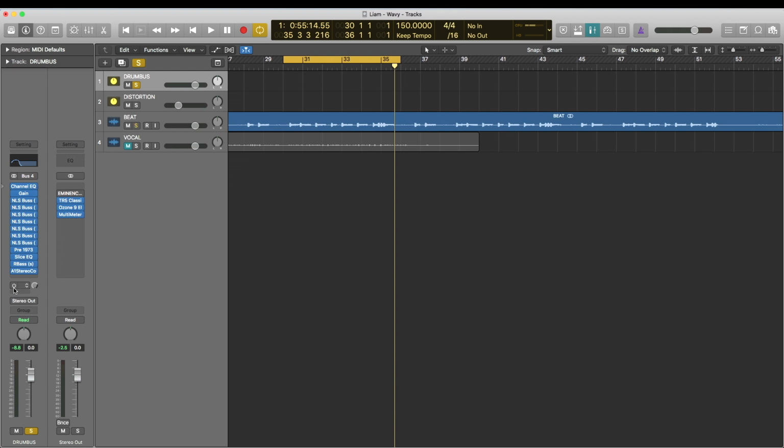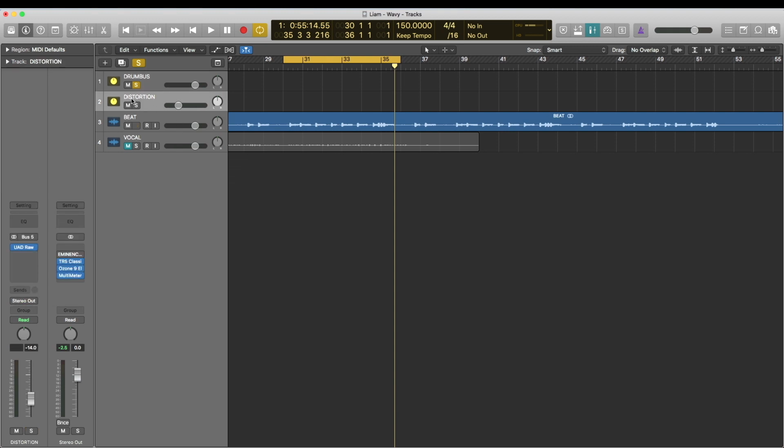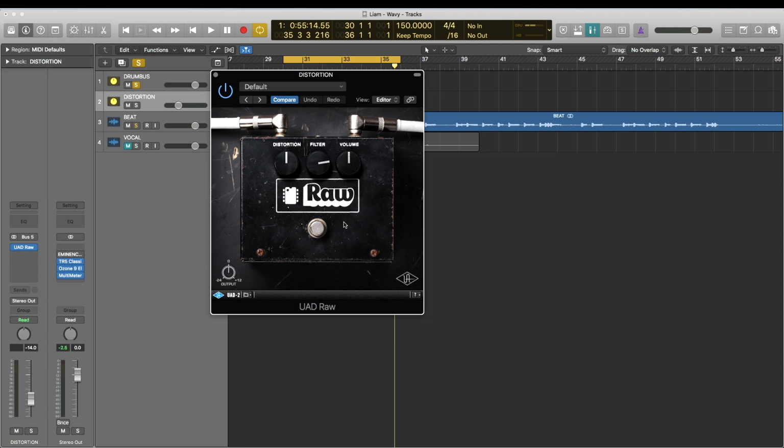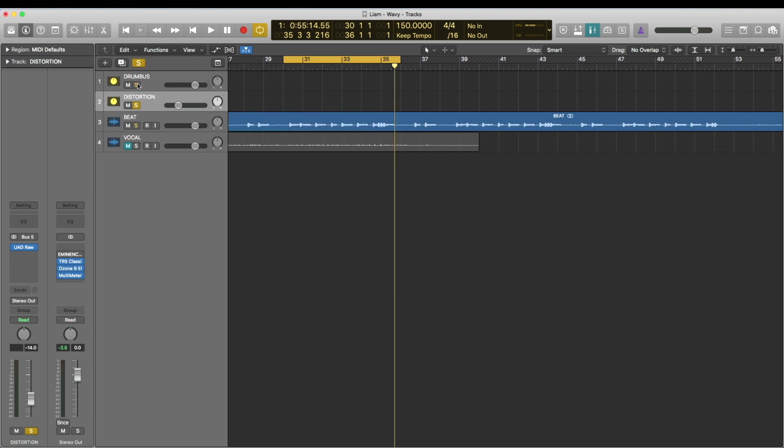What I've done is I've bussed a bit of that to bus 5. And all I've done is just named it distortion and thrown in the UAD Raw, which is a distortion plugin. So any distortion plugin can do this. Let's have a listen to just the distortion.